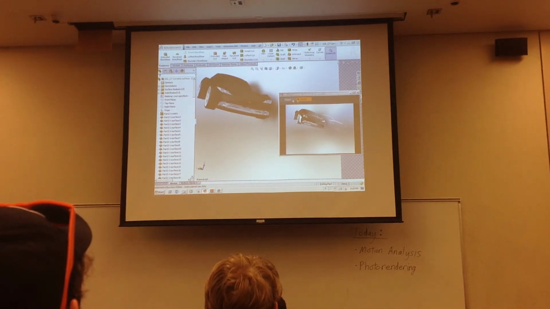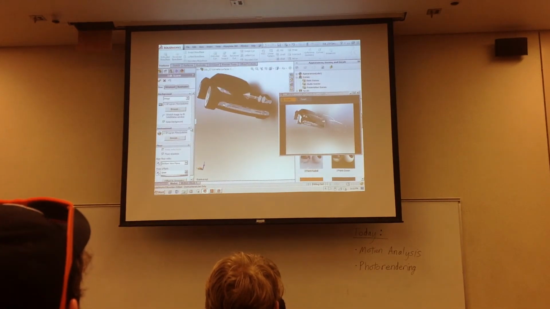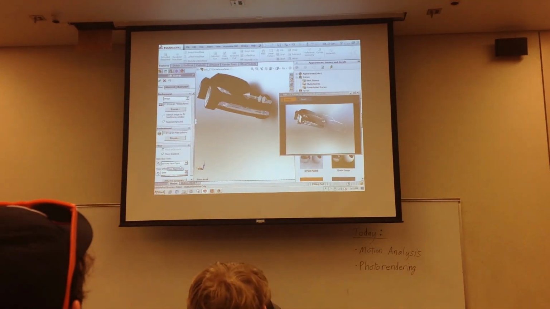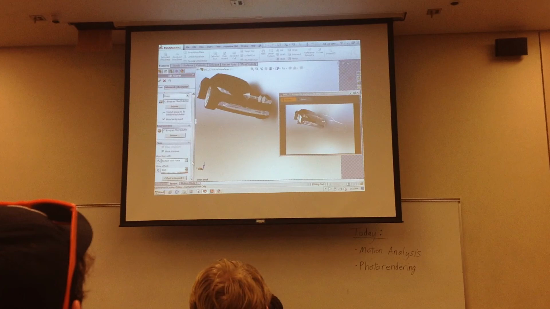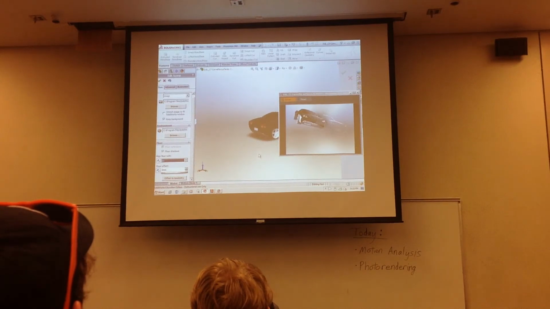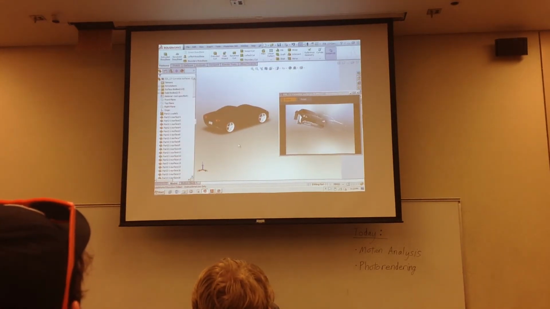Go back to the Edit Scene, and there's a section here called floor, and you can choose where the floor should be aligned. In this case, I think we want it aligned with the XY plane. I'm going to choose that, and that fixes that problem. So the floor now looks like it's underneath the car, which is good.